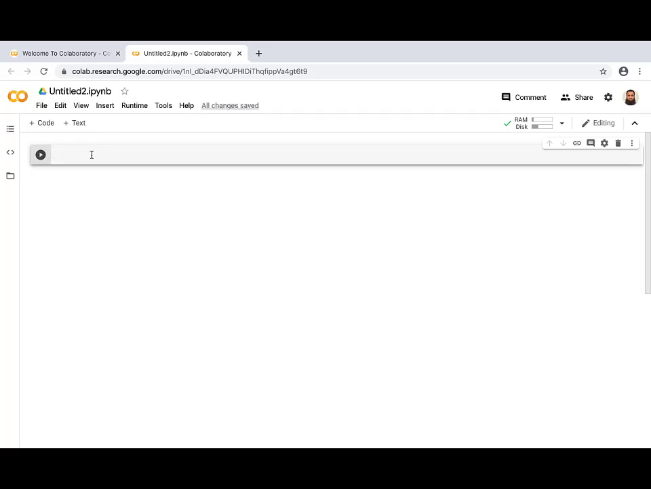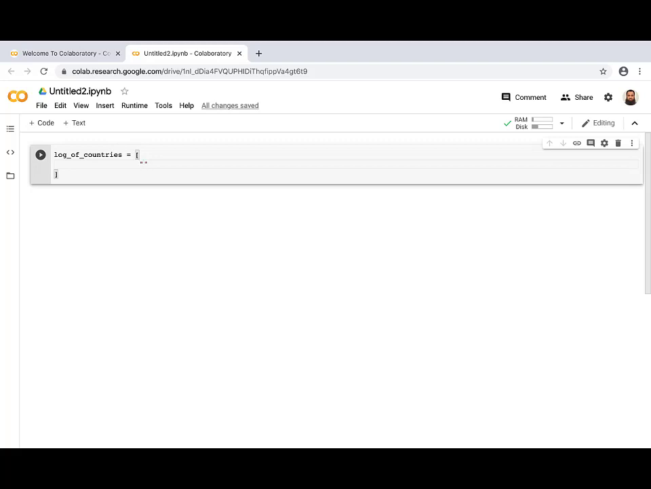Now, coming back to the example that I was talking about to demonstrate the error that can happen because of procedural programming. I'm going to store a few countries in a variable, and then I'm going to count the number of countries. Let me just get started with the code. So this is how I'm going to store it. I'm going to call it log of countries and just put some names of a few countries in here.